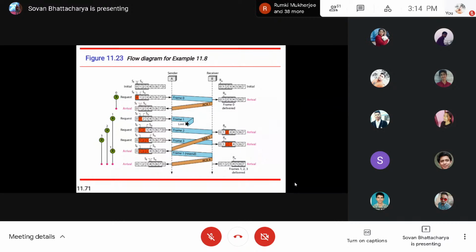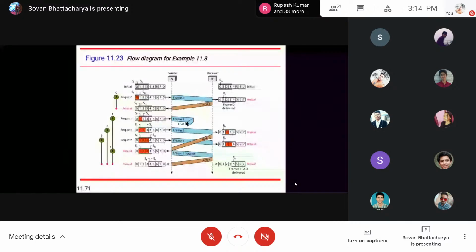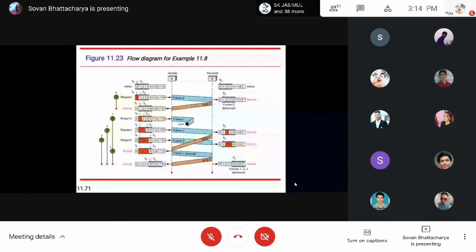That means the sender is sending this frame, and the receiver receives it and sends the acknowledgement. So these are the acknowledgements. Now you draw this flow diagram. This type of question can come.